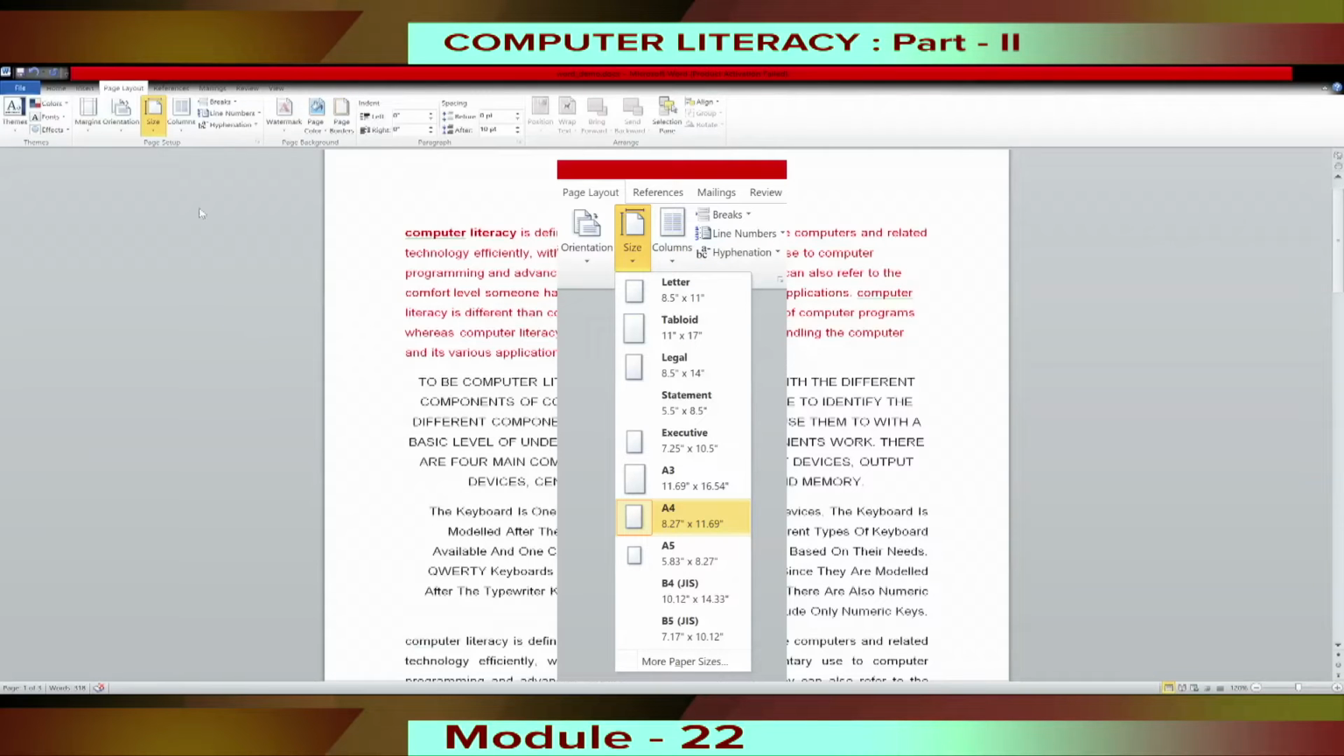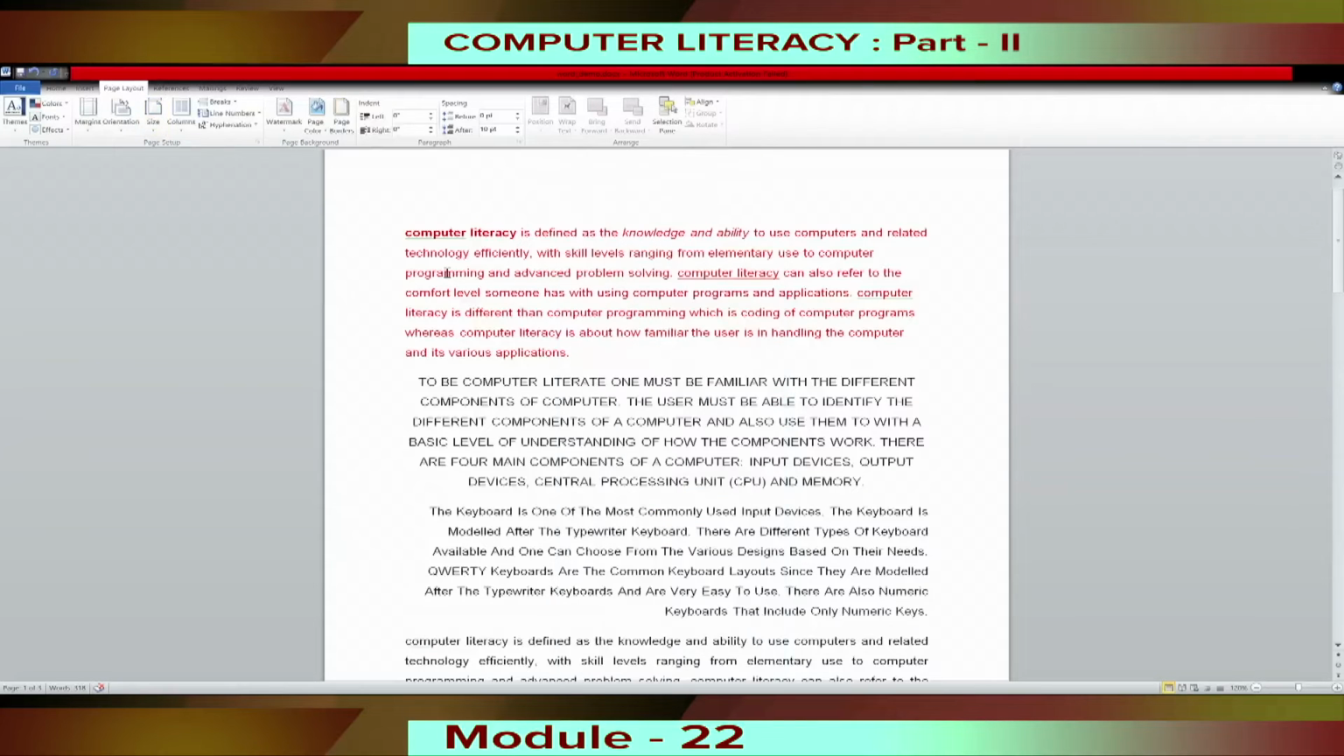Okay, but if it is a legal document, you can go for some other legal size, or if it is a letter, you can choose the letter size. So different options for paper sizes are also available in the Word document.